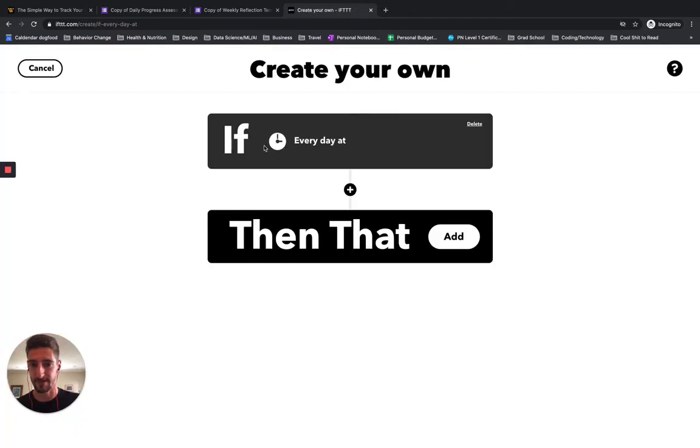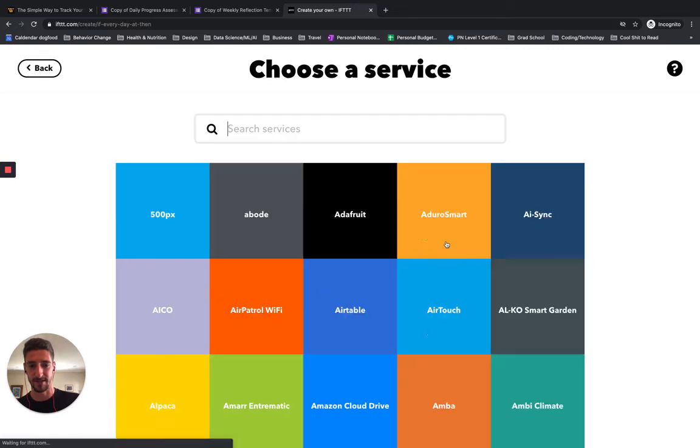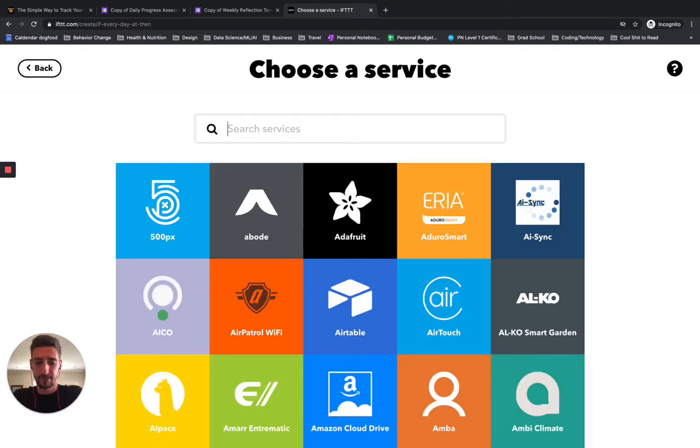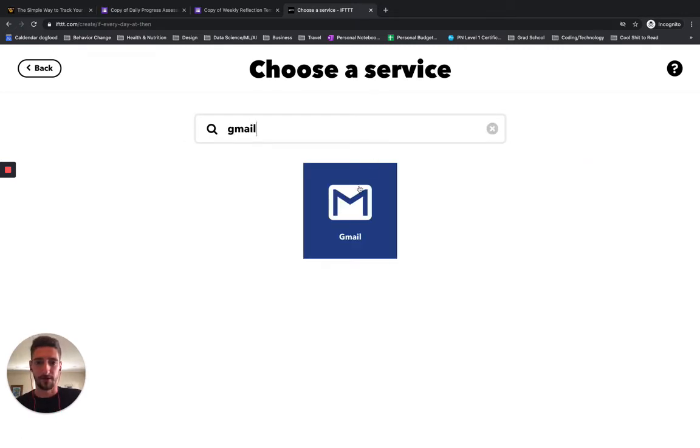Great, so now we have the "if" that it is that time every day, then what? So we're going to add the "then" here to Gmail. Okay, so I use Gmail, but if you use Outlook on your phone, it connects to Outlook as well. We're going to just go through the Gmail version for now.